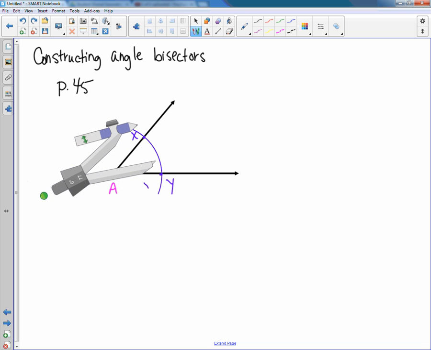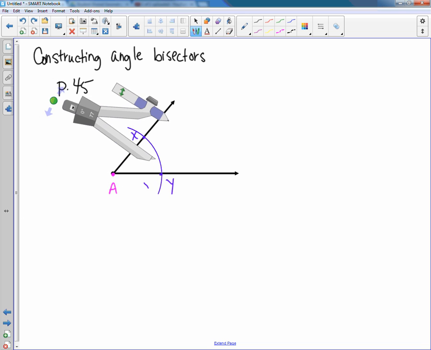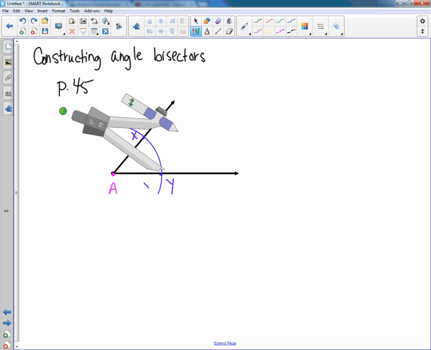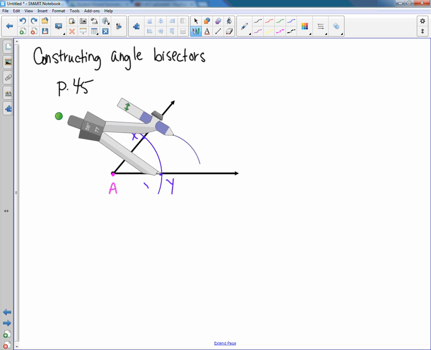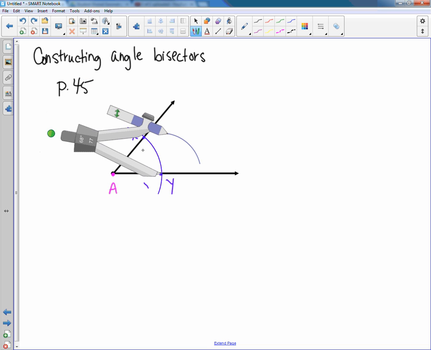Okay, so now that I have that width fixed, I'm going to put the pointy end of my compass on Y. And then I'm going to make an arc. It's going to be just like a baby arc, and I'm just going to make it right about here, just out in space.